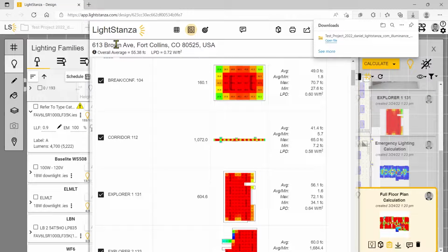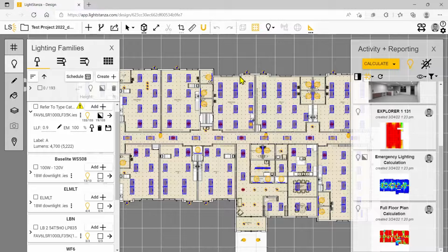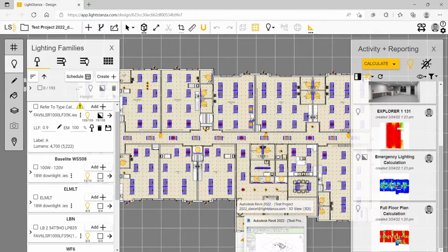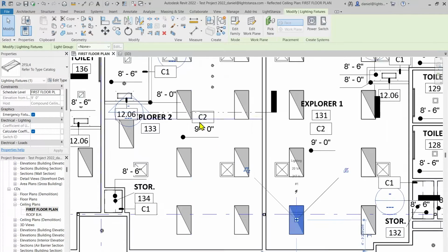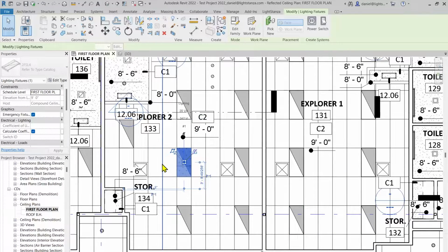We also have the ability to send changes between Revit and LightStanza. I'm going to show you that really quickly. So if I go back to Revit and go back to my plan view, I can select fixtures in Revit. Let's say that there were some changes to these rooms or changes to these layouts.